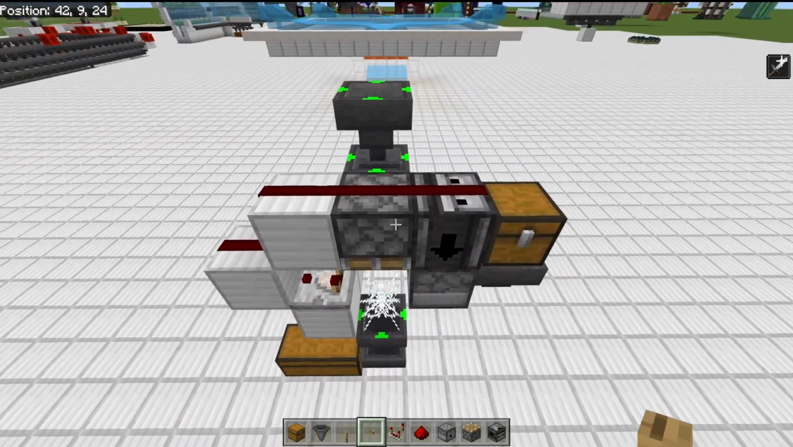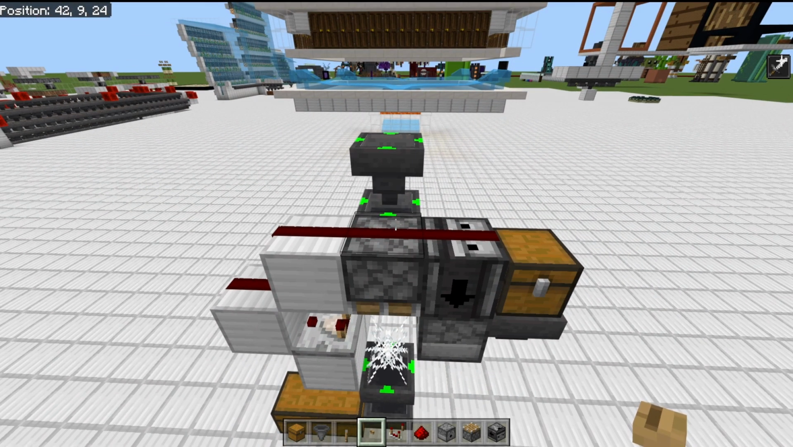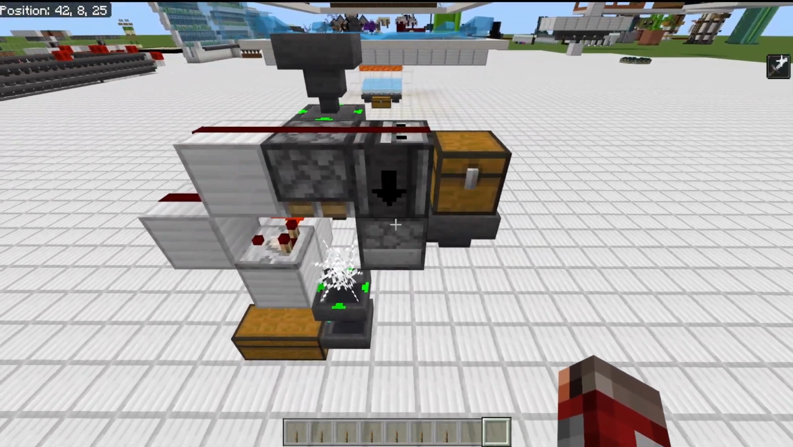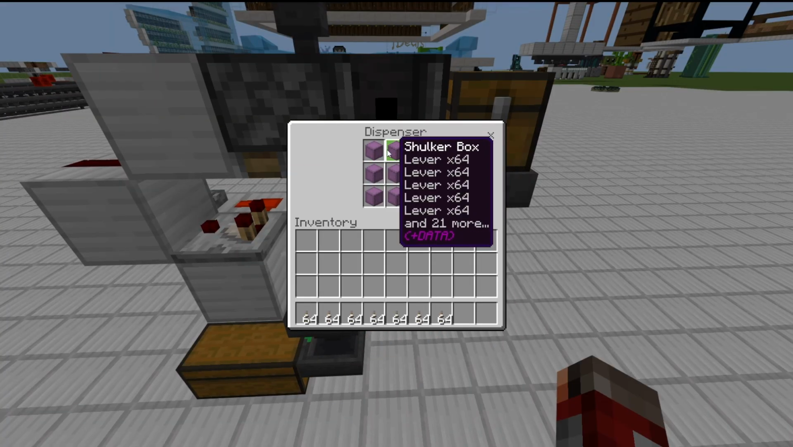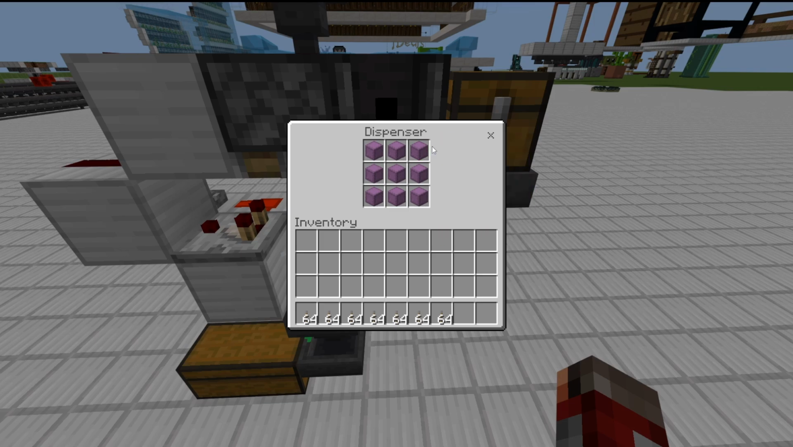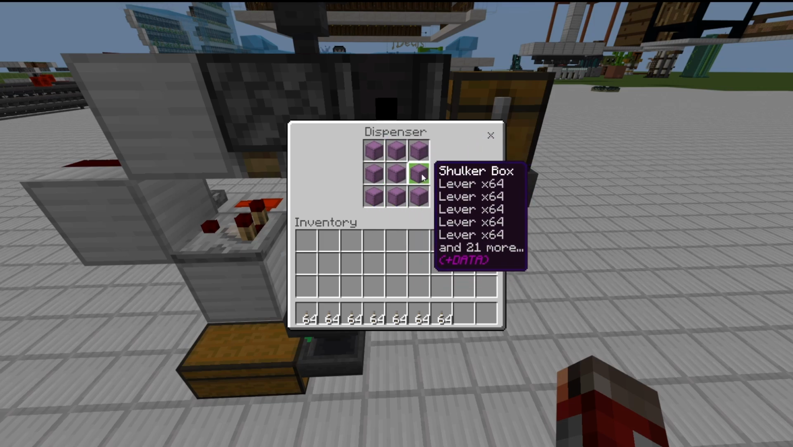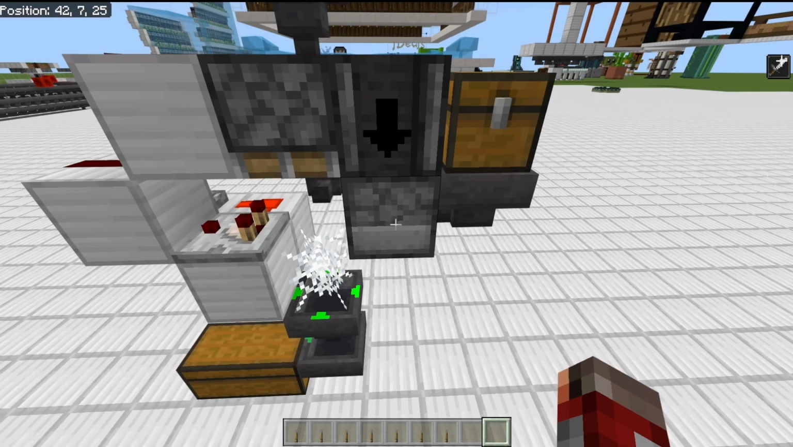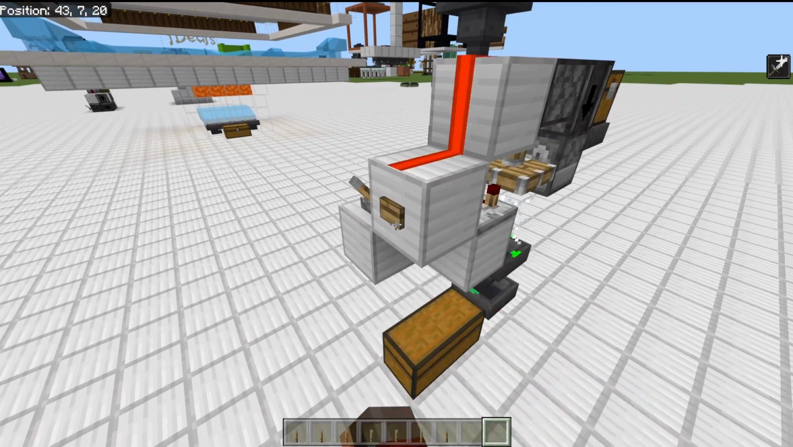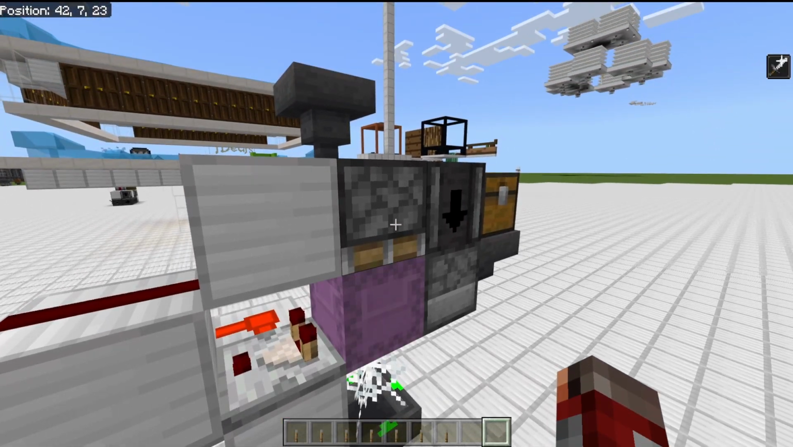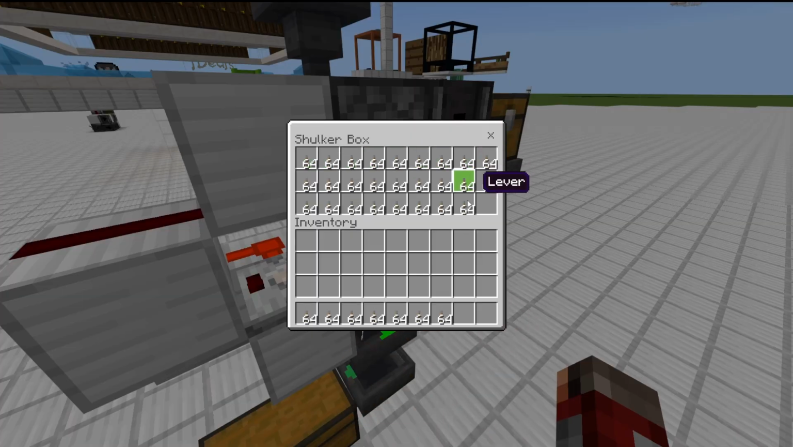So let's load some shulkers in here and show you how it works. Now at this point, I've gone ahead and loaded up this dispenser here with 9 shulker boxes that are completely filled except for 1 slot with levers, so that we can demonstrate this thing while it's working. So if we press this button here, as you can see, we now get a shulker box set up in here.